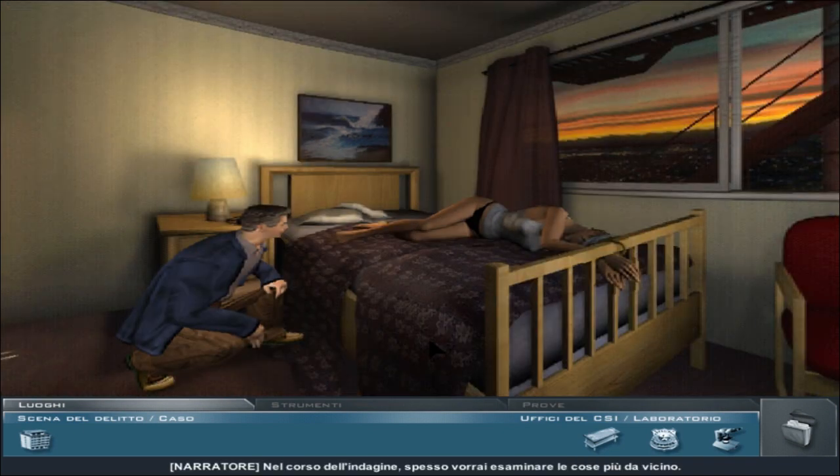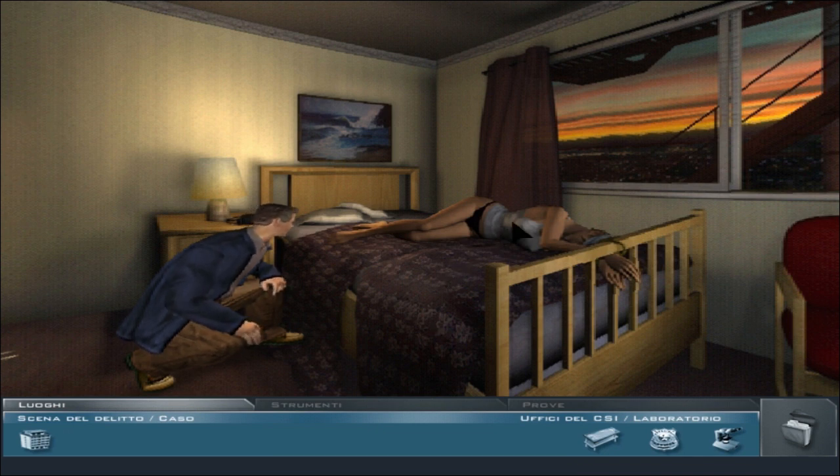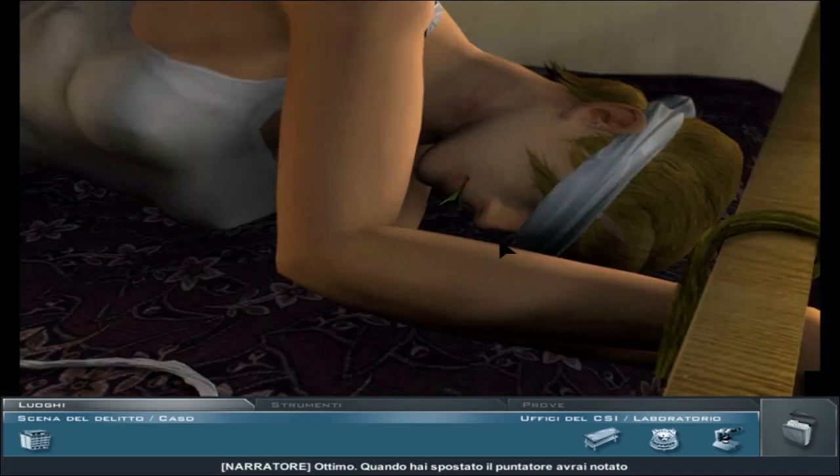Throughout the investigation, you will often want to examine things more closely. To look at the body, move your pointer onto it and click. Excellent. Notice that when you passed the pointer over the body, it changed to a green arrow. This indicates that you can inspect something in greater detail.